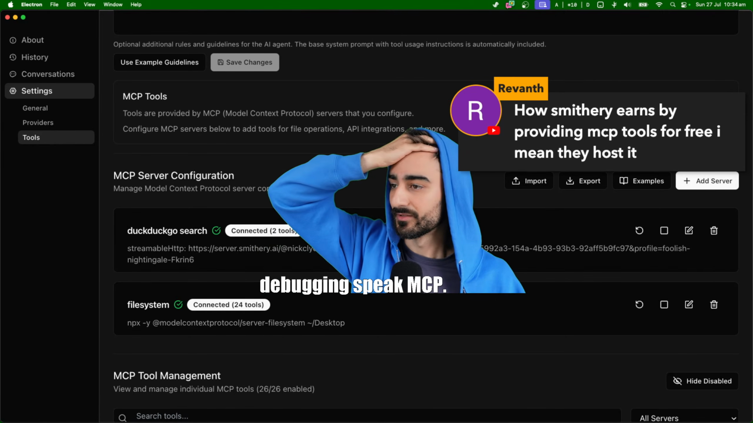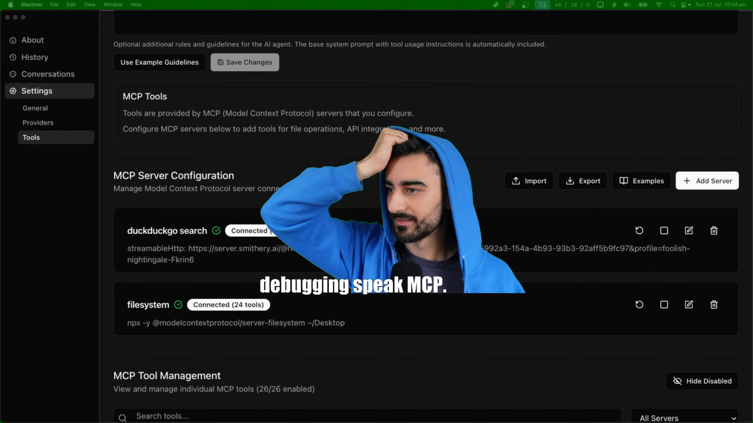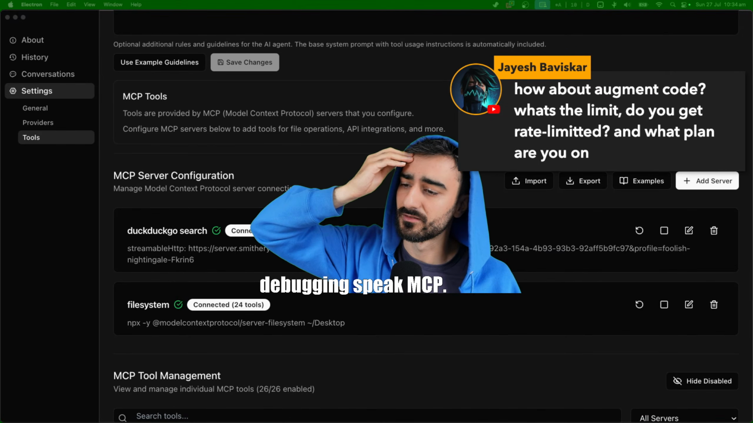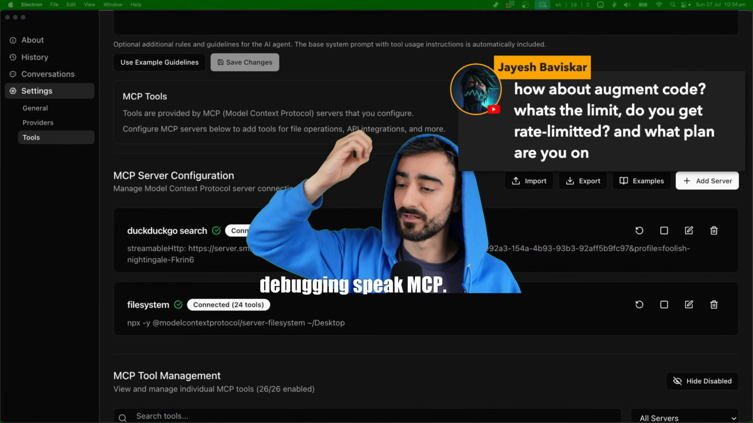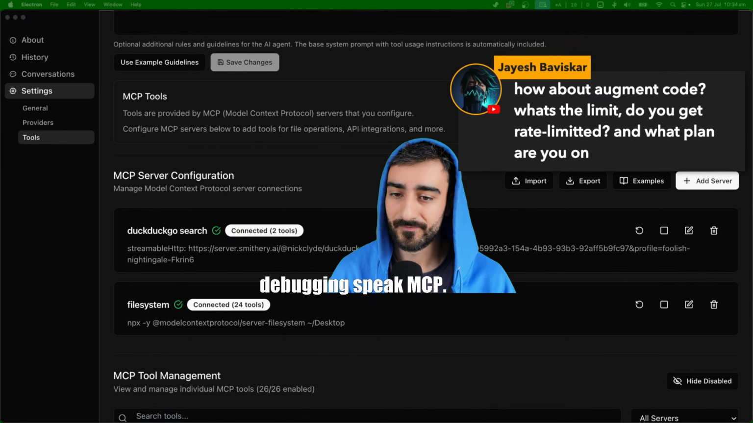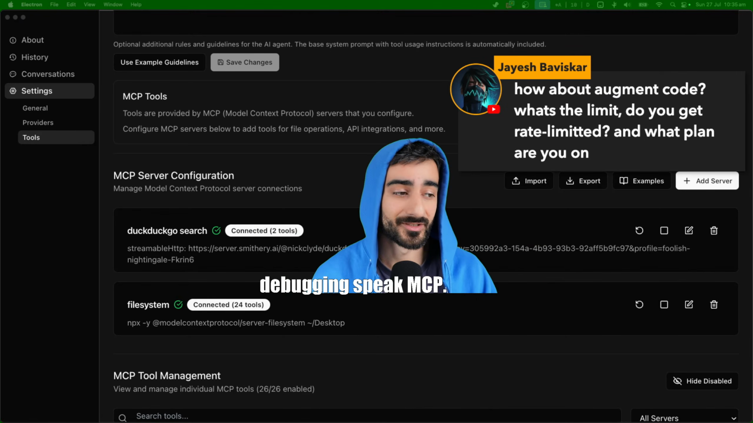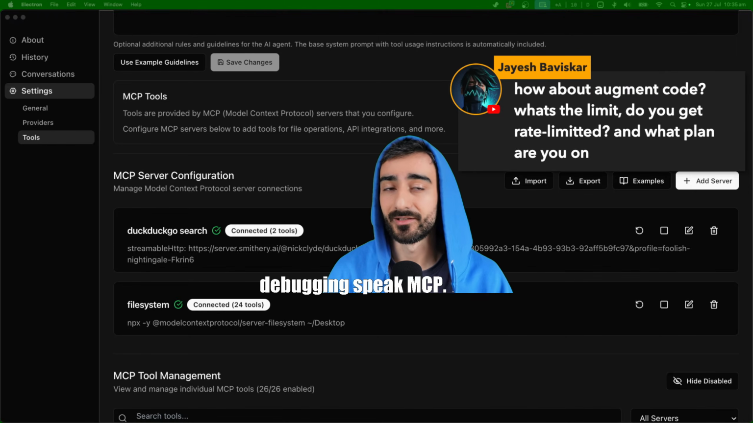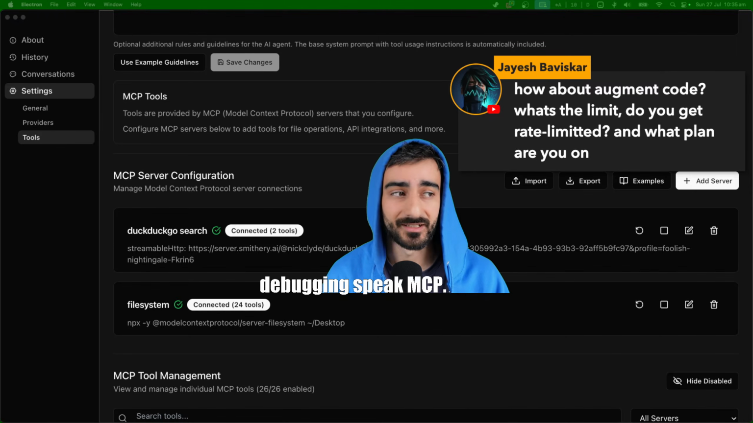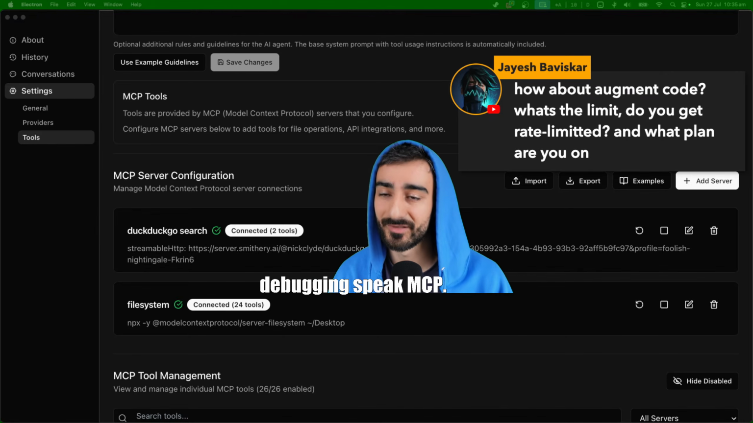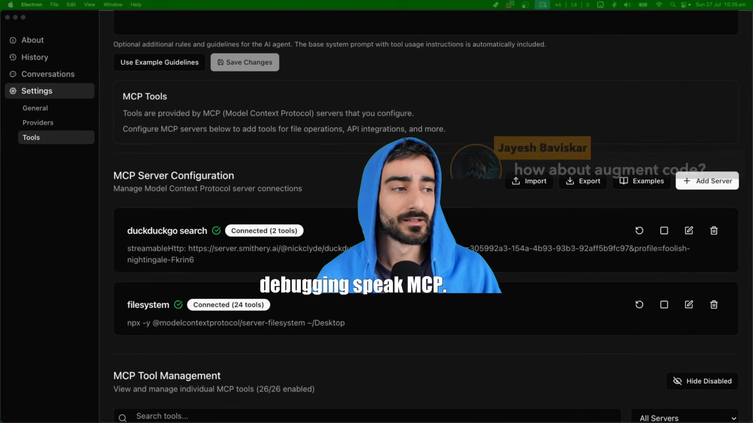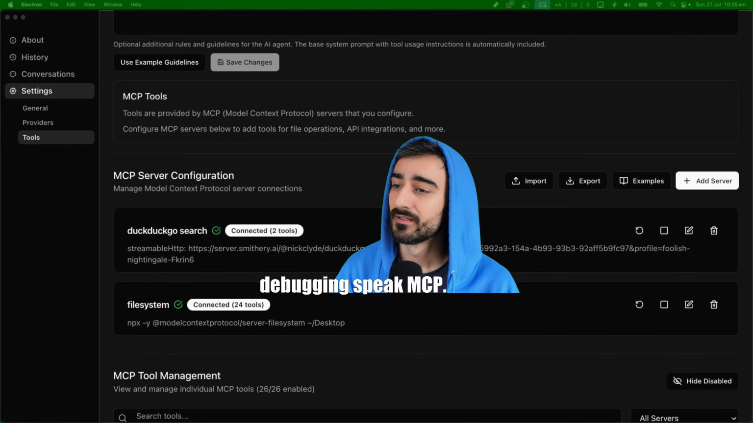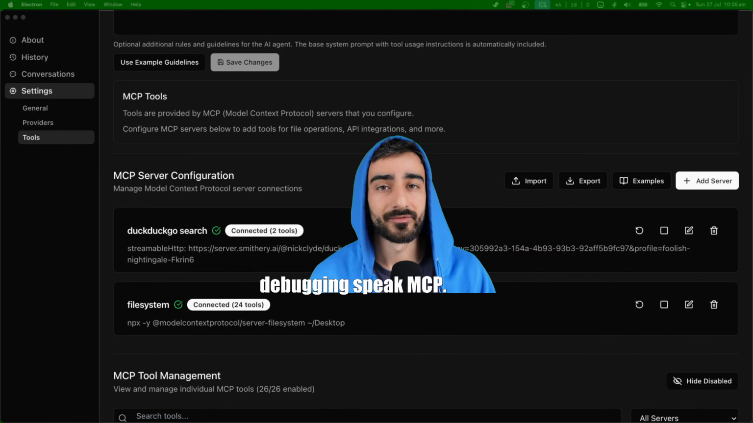How about Augment Code? What's the limit? Do you get rate limited? What are you planning on? Augment Code uses Claude Sonnet 4 primarily, though they are experimenting with new models. GPT-5 might be shipped very soon, and they might include a model picker. In fact, I think they are confirmed shipping a model picker with Augment very soon, probably next week. Do you get rate limited? No, you don't get rate limited with Augment.